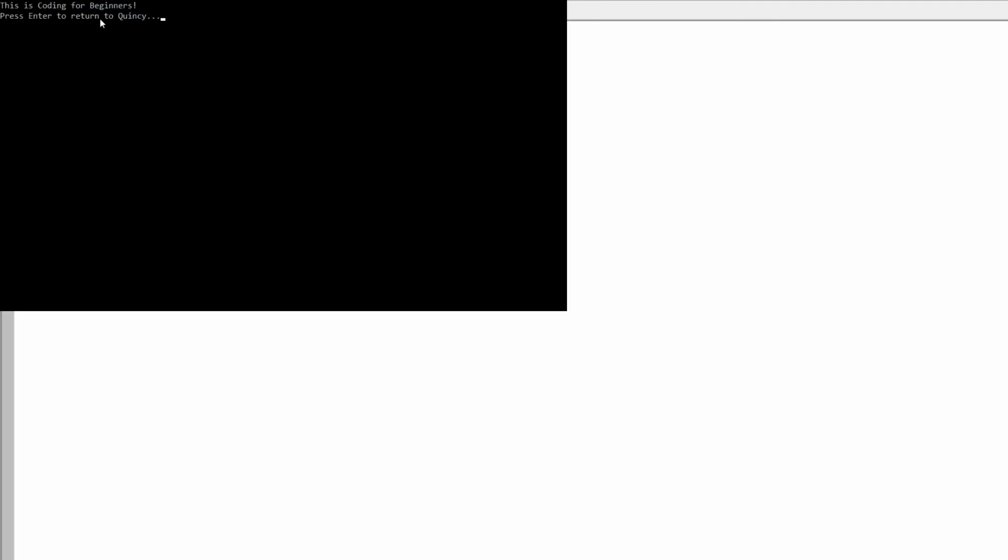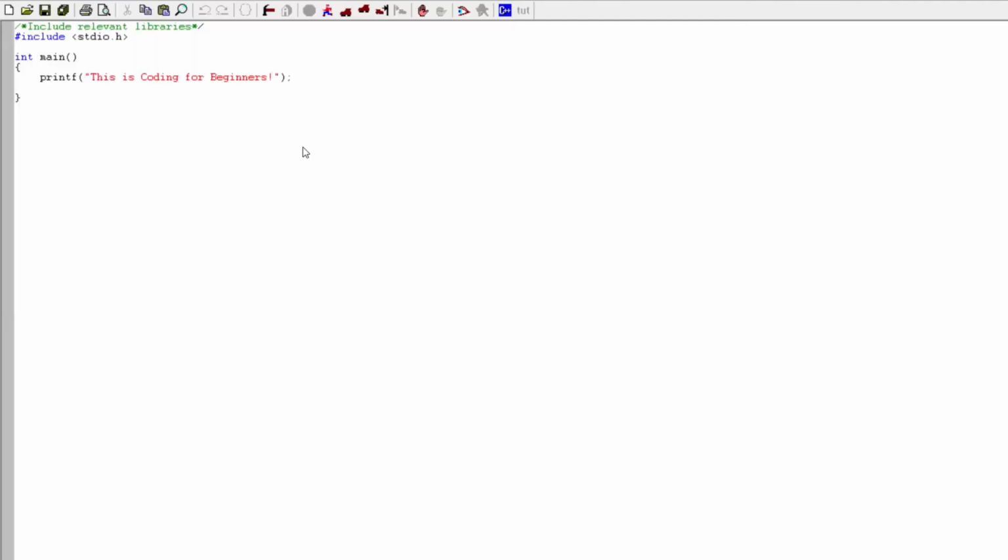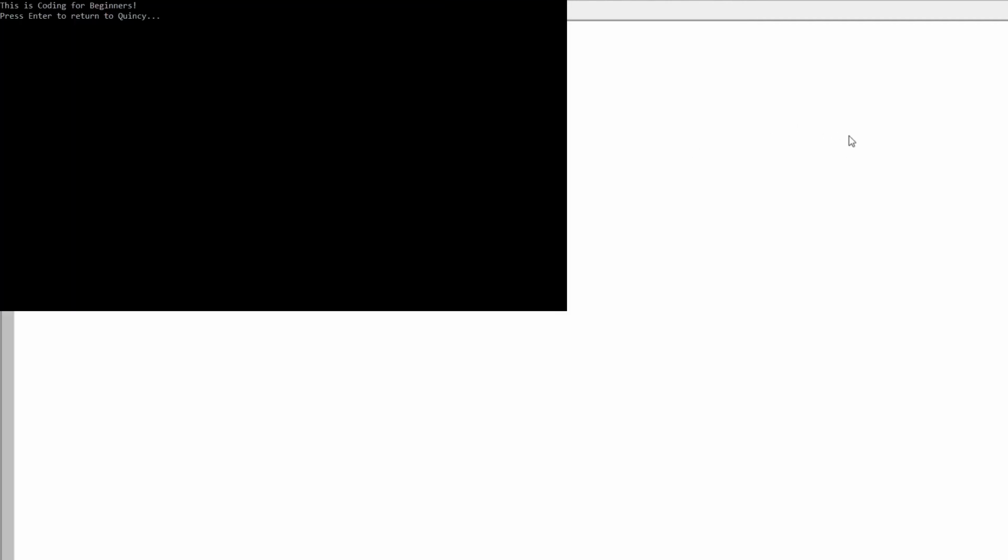Press enter to return to Quincy. When you press enter, the window closes, and you get returned to Quincy. If you accidentally close the console window, it will close Quincy completely, and then you'll have to relaunch Quincy to continue your code. It's a flaw of this program, but it's fine, I think, because this program is fairly simple for beginners to use.